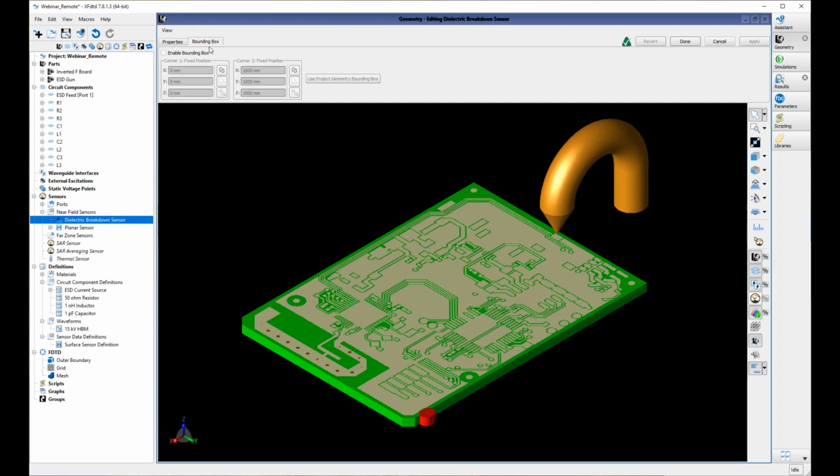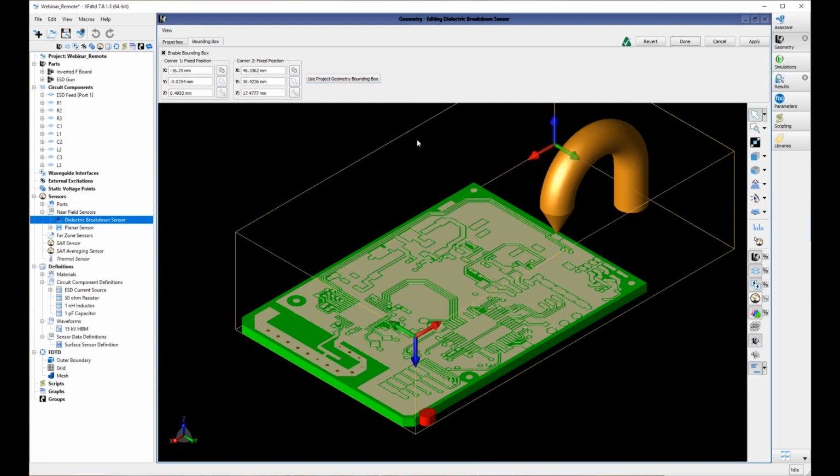Also, then you can define the bounding box of the dielectric breakdown sensor, and this is also very important because you want to achieve as much computational savings as you can. Monitoring the whole simulation space for dielectric breakdown can be a little computationally expensive. So generally, I usually start by setting the bounding box of the sensor to that of the geometry, and then I come in and fine-tune it a little bit more specifically to the area I'm interested in.